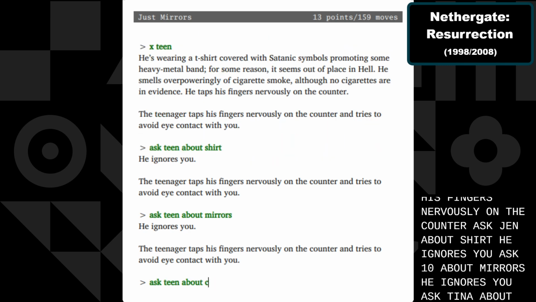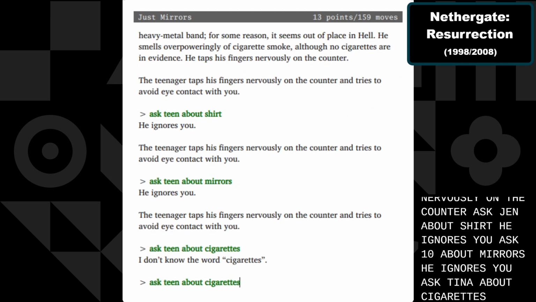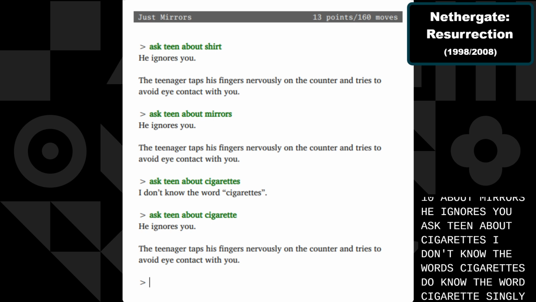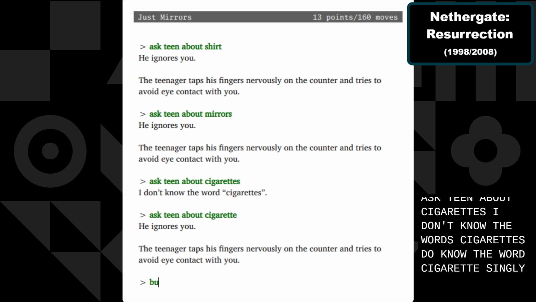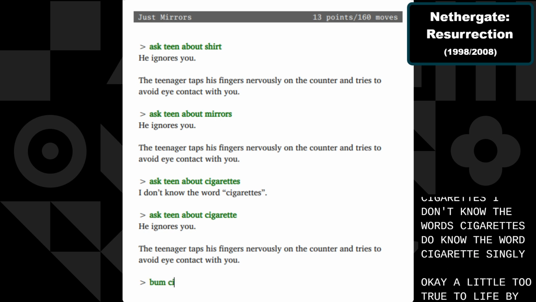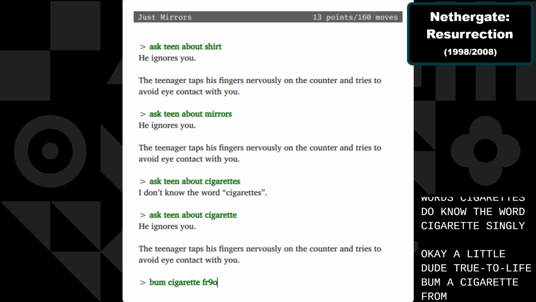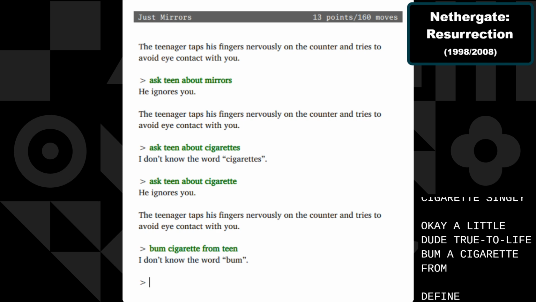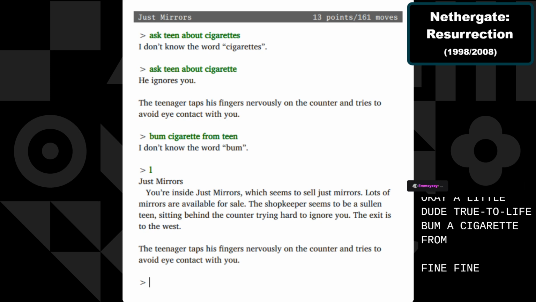Ask teen about cigarettes. I don't know the word cigarettes. Do know the word cigarette singly. Okay, a little too true to life. Bum cigarette from teen. Okay, fine. Fine. Ignite.